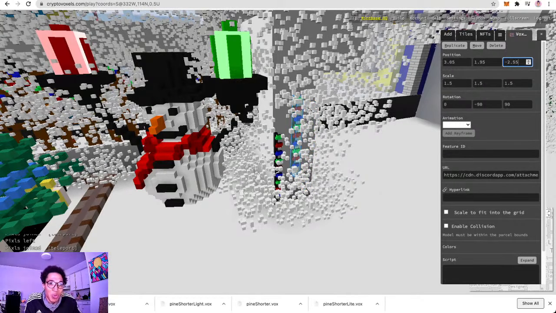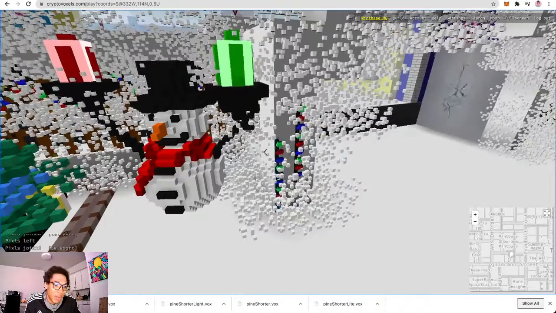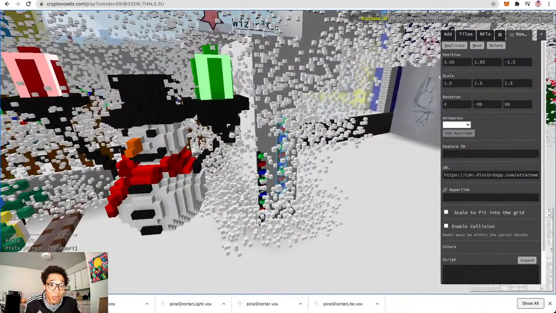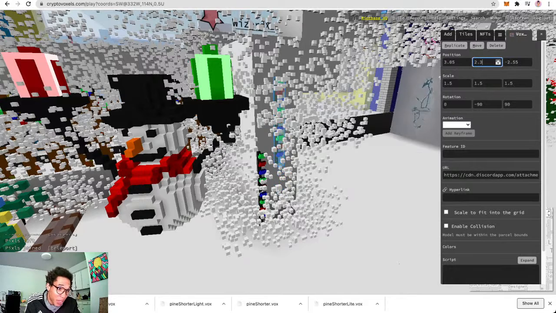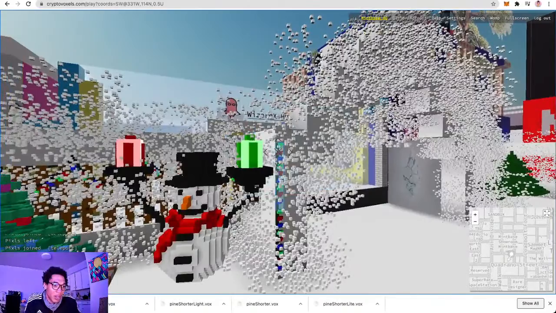So 2.5, 2.55 actually works too, but 2.5, let's check this one, 2.55. Of course, I'm going to have to do 2.55 now. We're going to, of course, be up a bit, and we are going to move over. Okay, so not perfect, but it is a great start, okay, in my opinion.